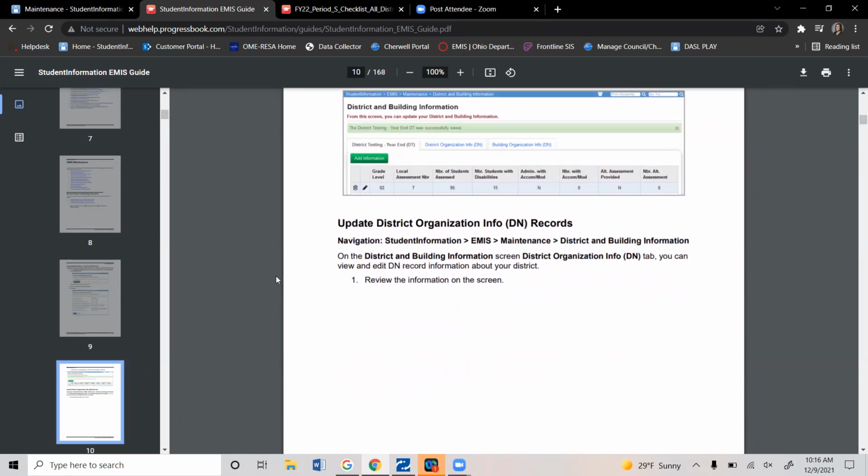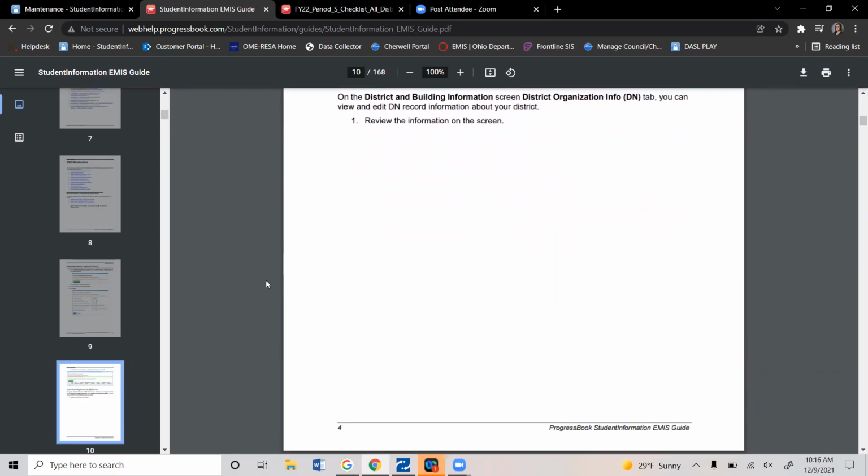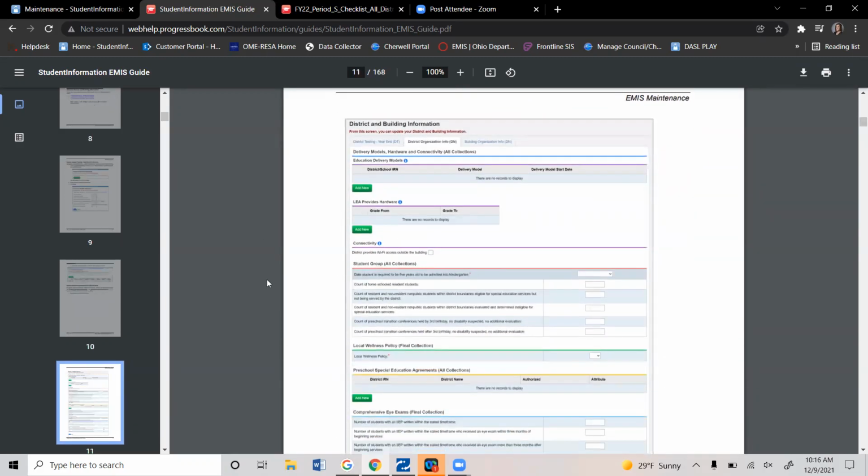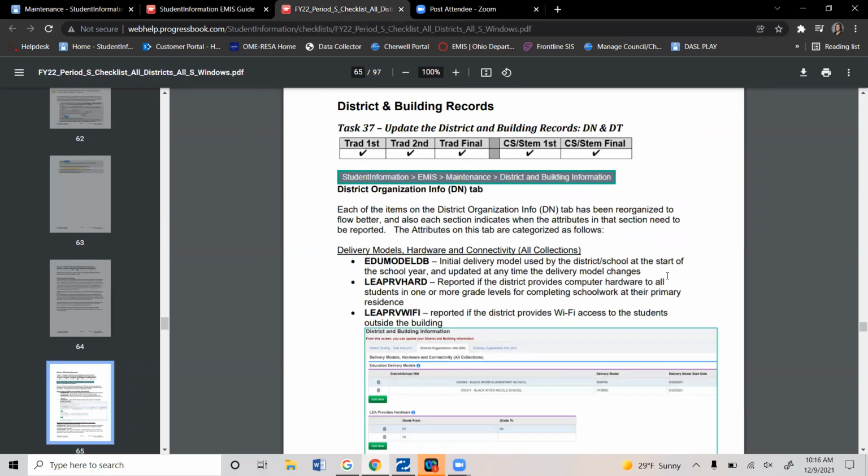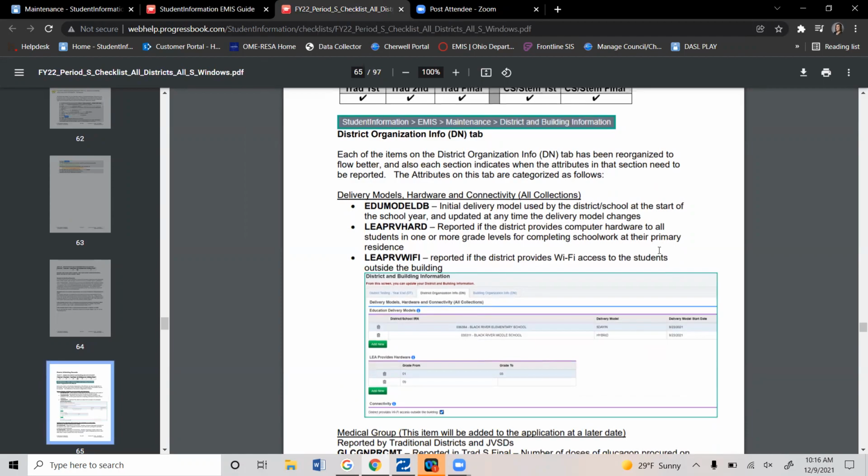Looking at the DN records, you'll navigate to the same screen and select the following tab. On this screen, there is quite a bit of information that will be entered. We're going to reference the checklist for the DN records just because it goes into a lot more detail. So looking at the checklist, each of the items on the DN tab has been reorganized to flow better, and each section indicates when the attributes in that section need to be reported. So they are not all reported at the same time.